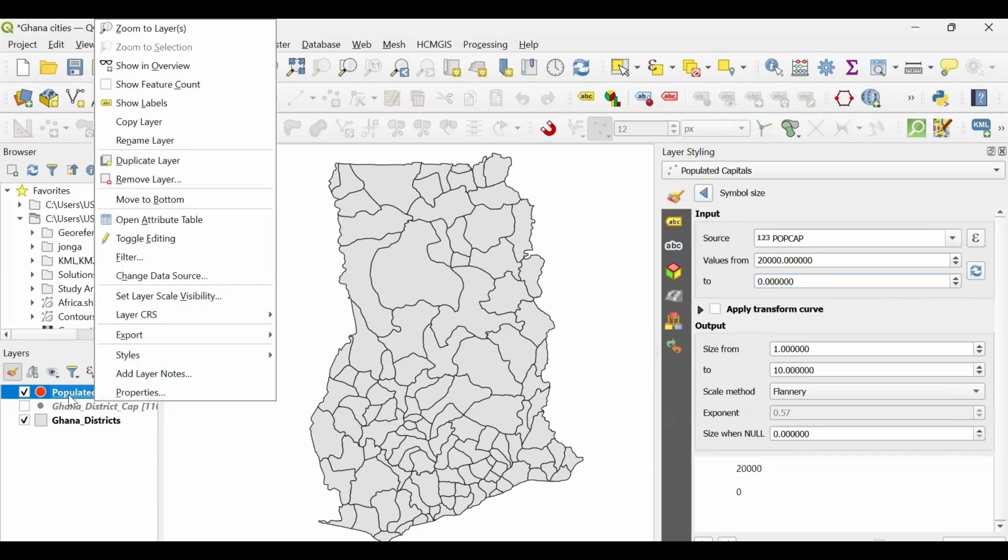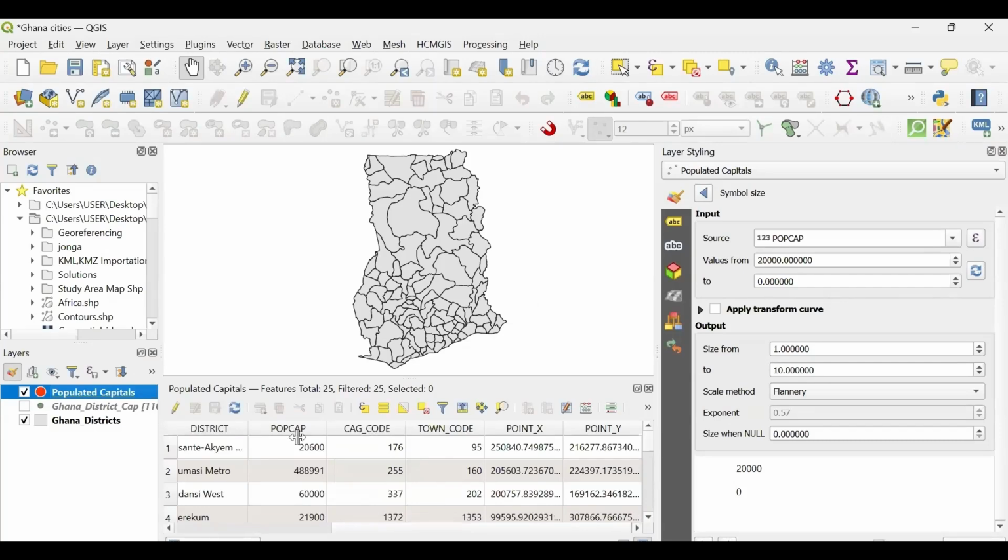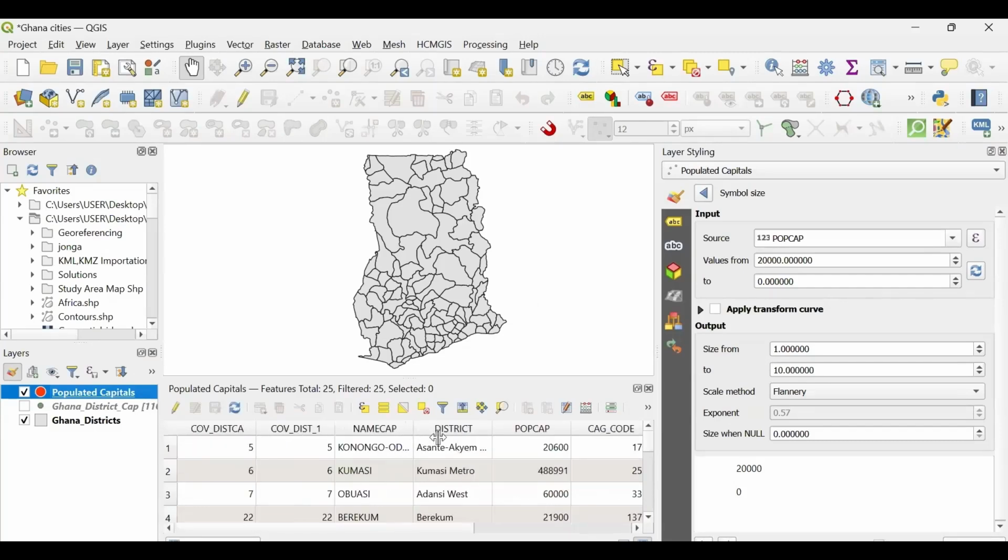So select the populated capitals, then we click on open attribute table. From here, we come to the population column, which is here. Yesterday, I told you that if you want to sort this from lowest to highest or from highest to lowest, you just double click here on the column header, the population capital.